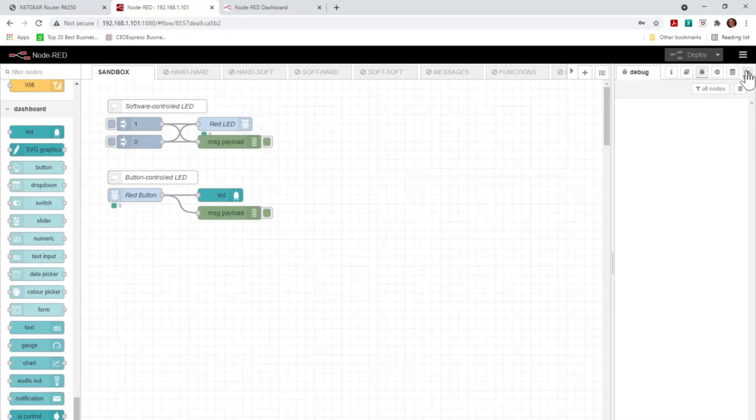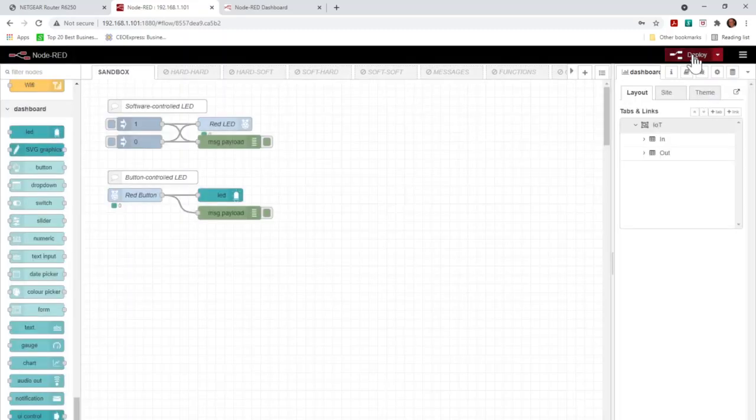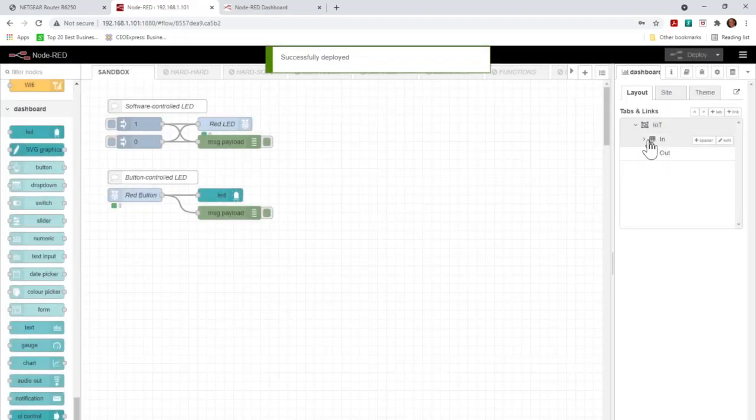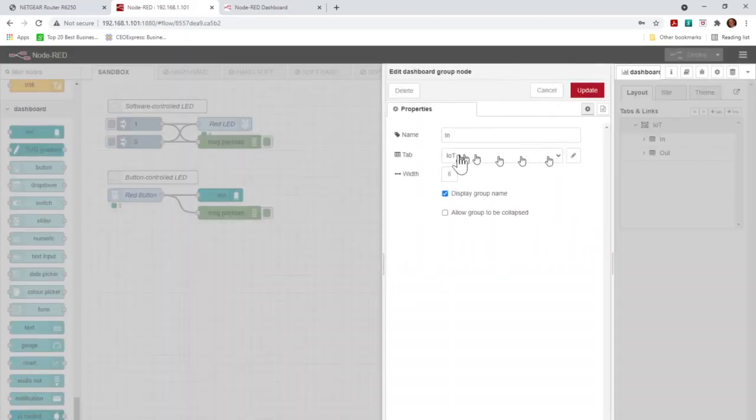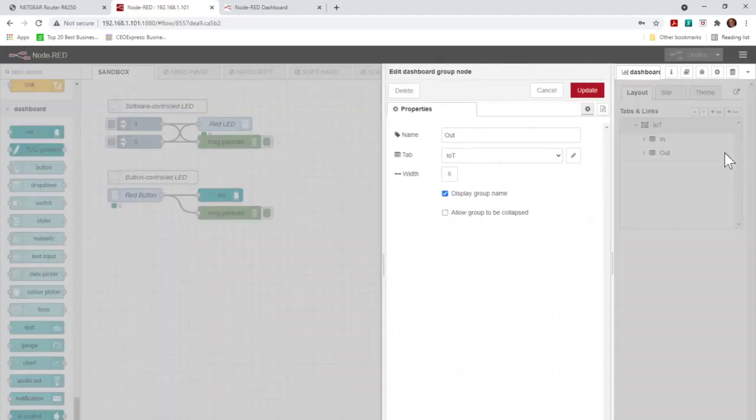And let's take a look at something else that's very interesting. If I go to my dashboard here, I see, let's get rid of this from the previous. Let's deploy this. Let's clean it up. I have an input group and an output group. Okay? And if I edit that, I see that the tab name is IoT. Its width is 6 blocks, and it's supposed to display the group name. If I look at this output group, it's also on the IoT tab, but its group label is out. It displays the label name.